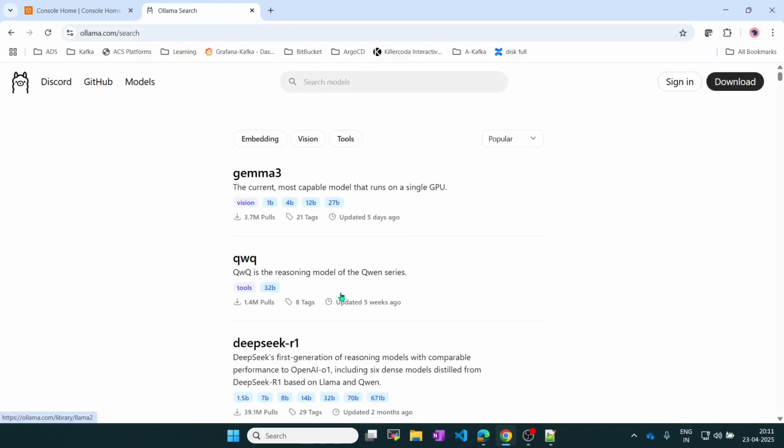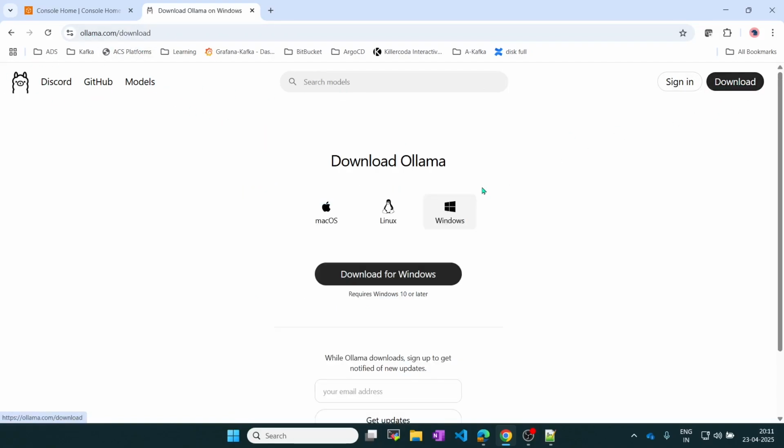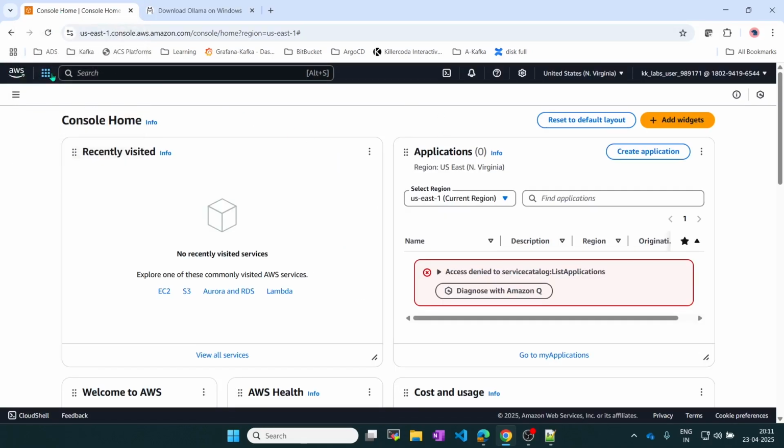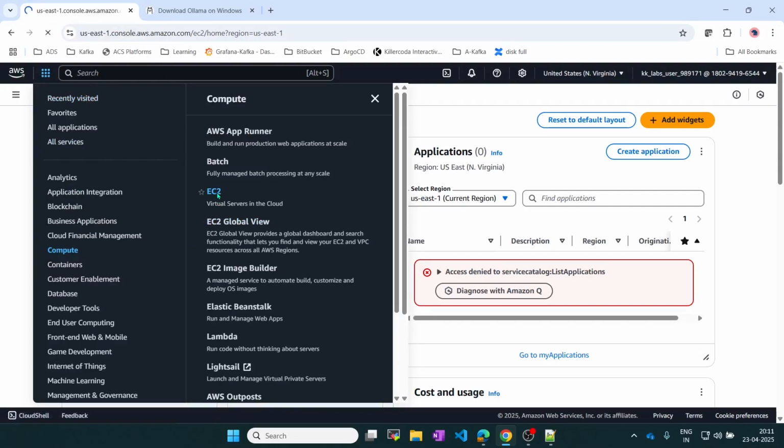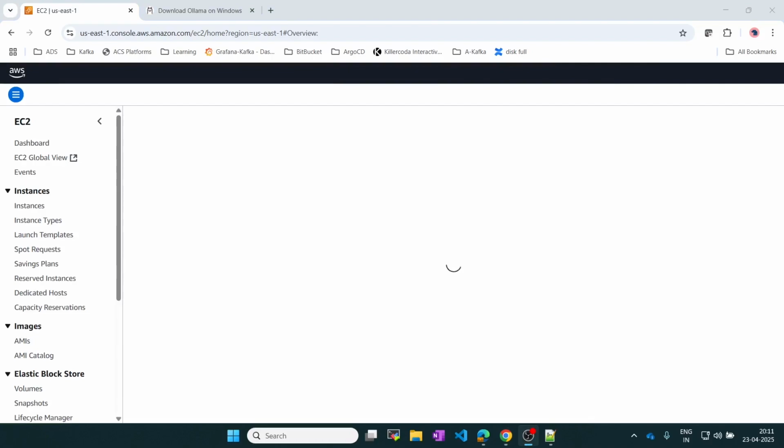So how to install and how to get started? If you come to ollama.com, we have the button called Download. Just click on Download. Here we have the option for Windows. If you want Windows, just download for Windows, Linux, or in case you are using macOS, you can select that. Now I am just creating an EC2 instance. I'll quickly come back after creating the VM.